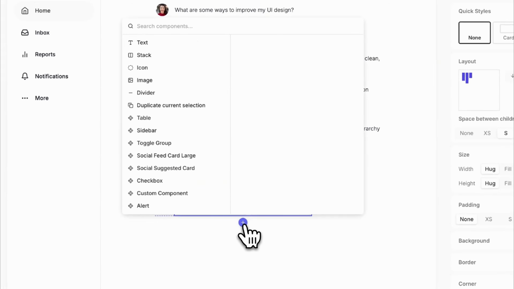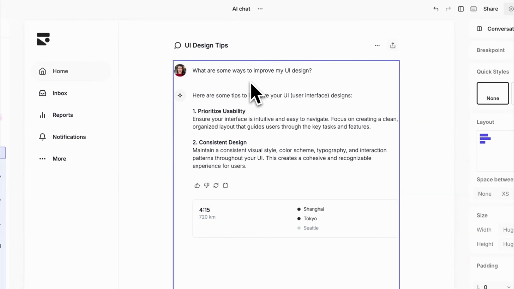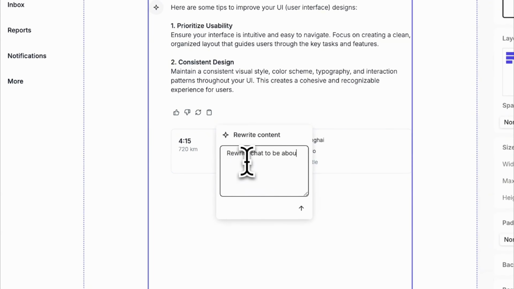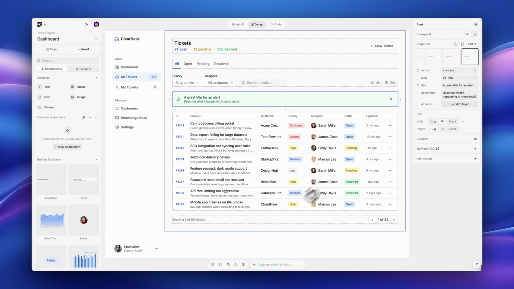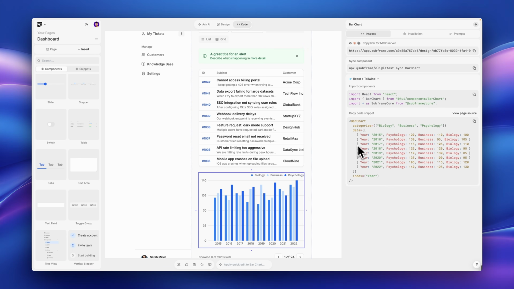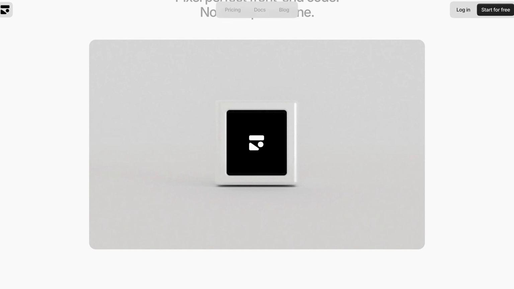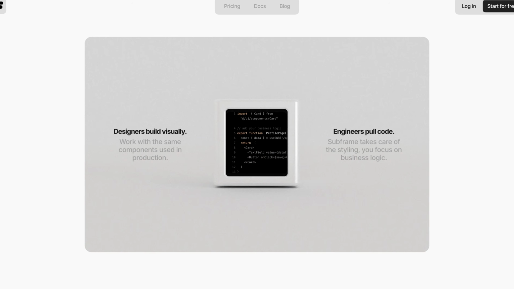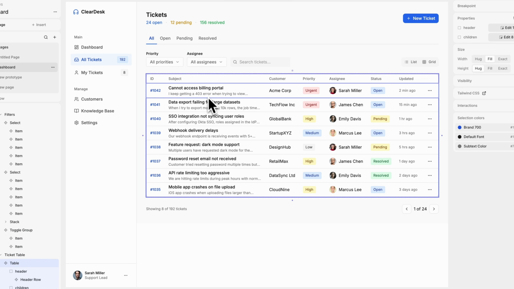So what's Subframe? Subframe is an AI design and code tool built for teams who want to ship real UI without the handoff headache. The key thing that makes it different from Figma or any other design tool is this: every element you place on the canvas maps directly to React and Tailwind code, not AI generated code. Predictable code that comes out clean every single time. So what you design is literally what gets shipped. The design is the code. It's used by designers, developers, founders, and PMs. And today we're going to build something real with it. I'm going to design a customer support ticket management dashboard for a fictional SaaS product called ClearDesk.